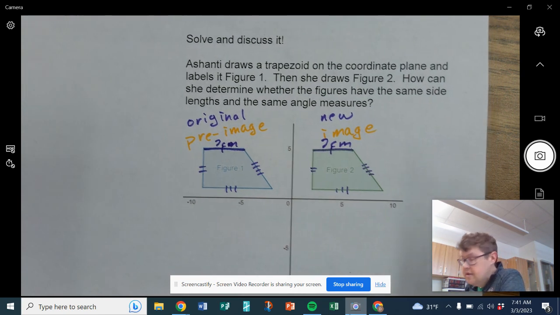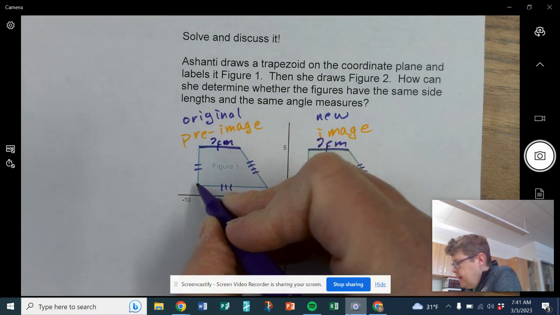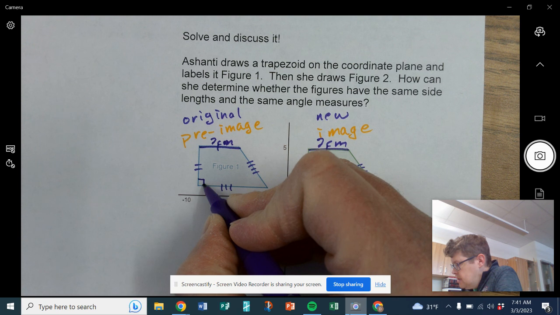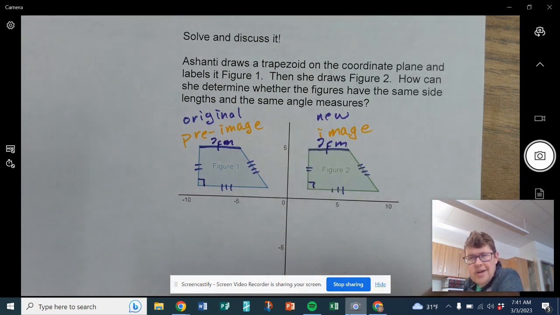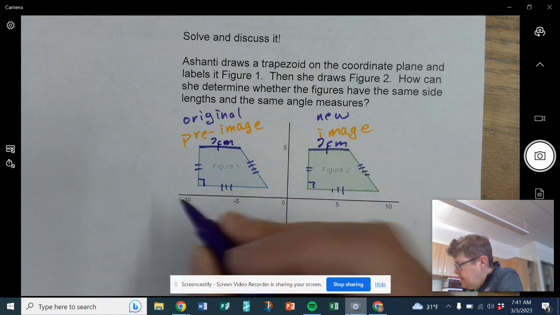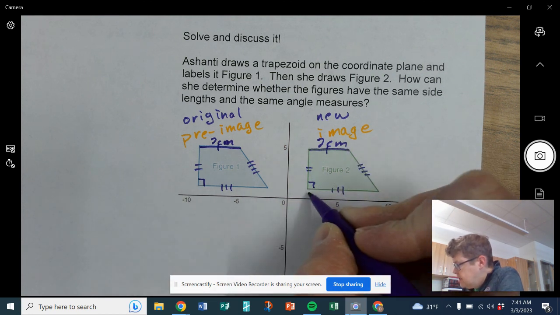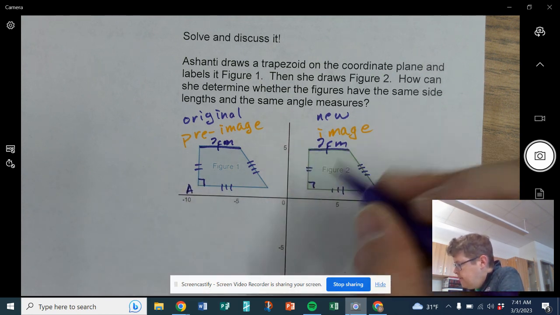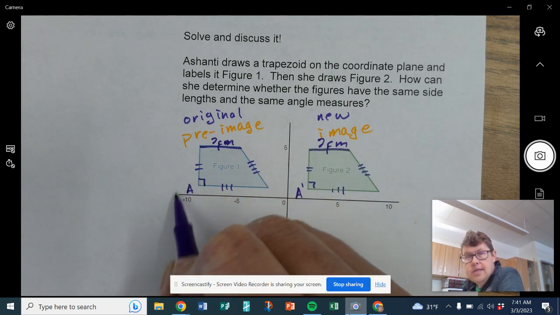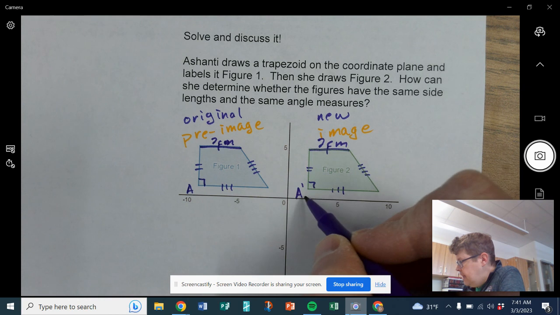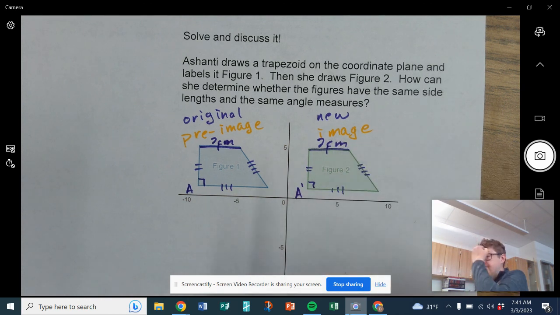So that's one way you can label your sides. And I can also match the angles up, right? I can see that those are right angles. I could actually measure them with a protractor if I wanted to, but I don't want to get into the weeds like that. This angle right here matches to this angle right here. So if this is A, then I'm going to call that A prime to distinguish them, right? A is the original pre-image. A prime is the image, or the new one after it has been moved, after it has been slid, after it has been translated.